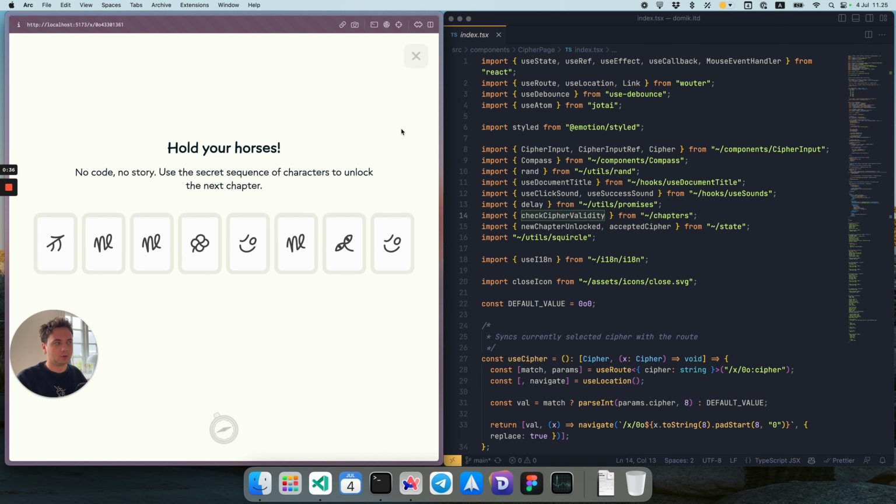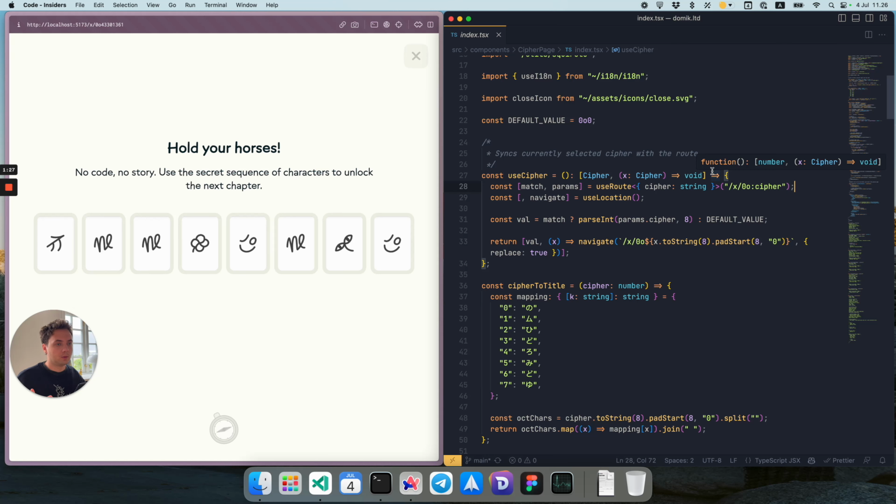But what's interesting is that, again, I'm using this two-way binding between the current cipher and the URL. To do that, I use this hook called useCipher, and again, I return a pair of the current cipher and the function to change it. So this is similar to useState, and this is how you can use this hook. Here we use useRoute to extract the current cipher from the URL. The cipher is a combination of 8 characters. There are 8 characters in total for each slot.